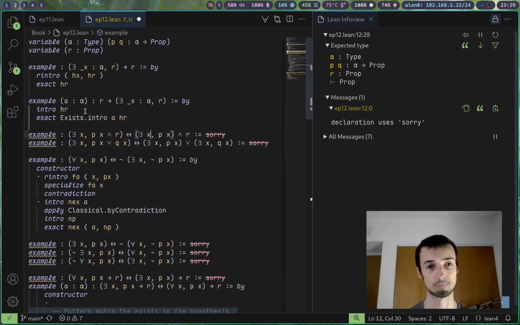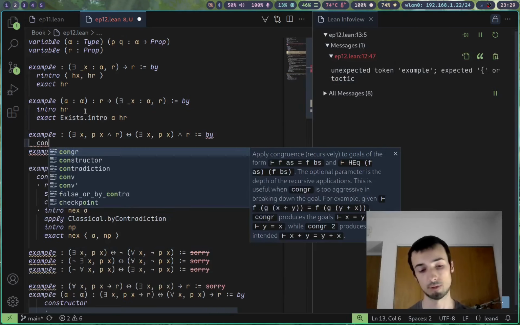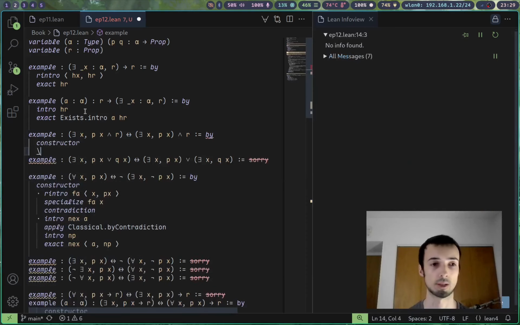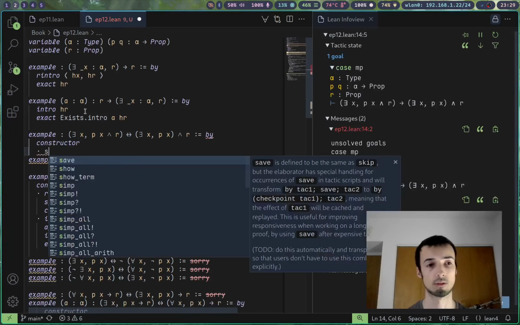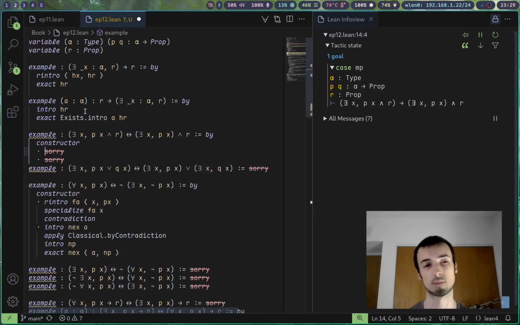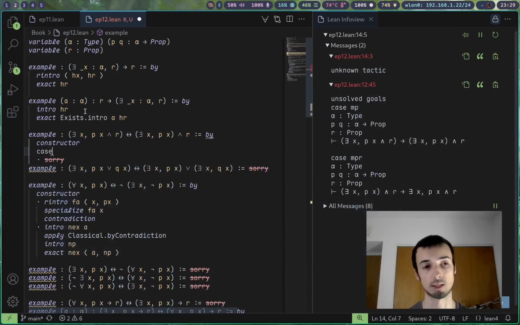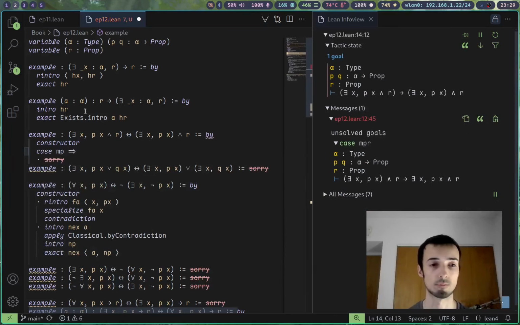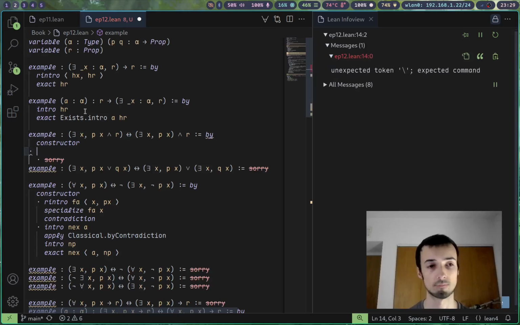Okay, next one. Now we have an if and only if. I prefer doing if and only if with a constructor with 2 cases. And I'm not going to name the cases. They're modus ponens reverse, MP, MPR. So in other words, I could say case MP goes to, but I'm not going to do that. I'm just going to call it a dot.